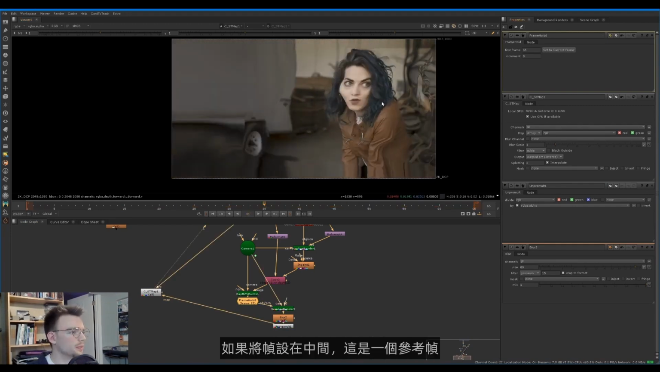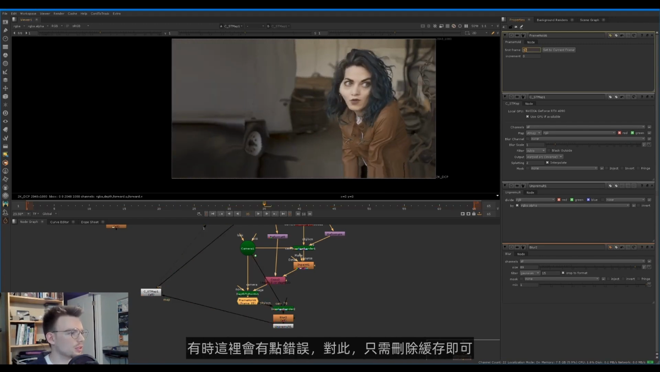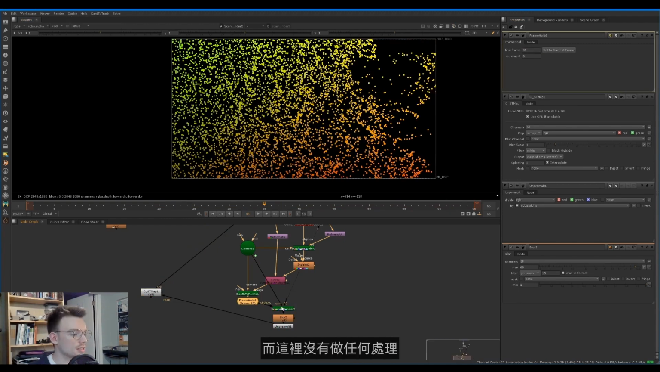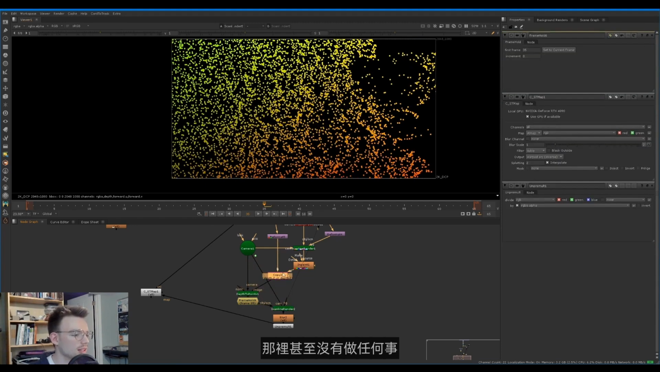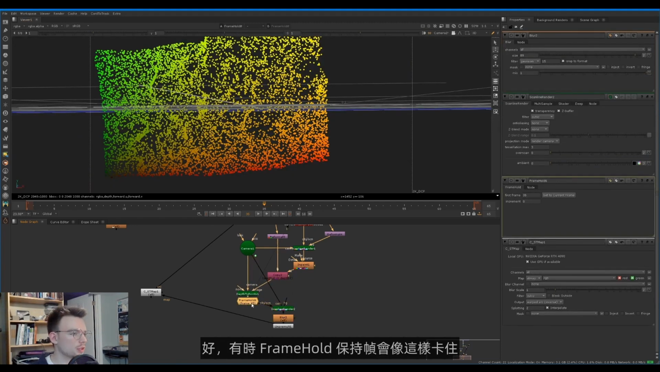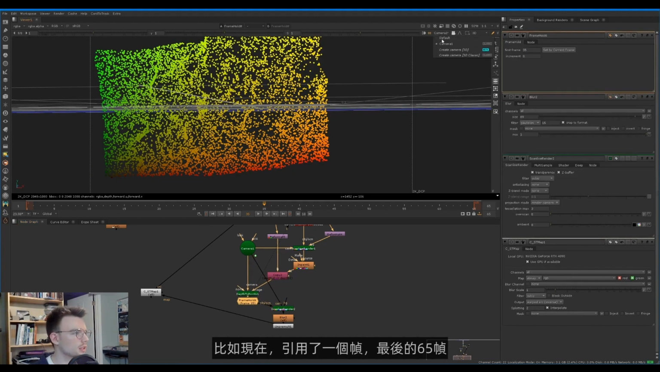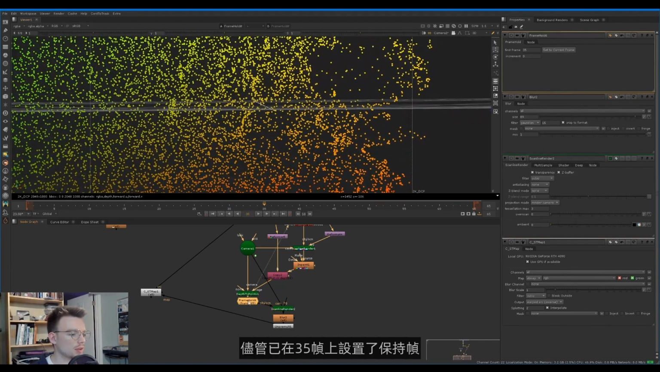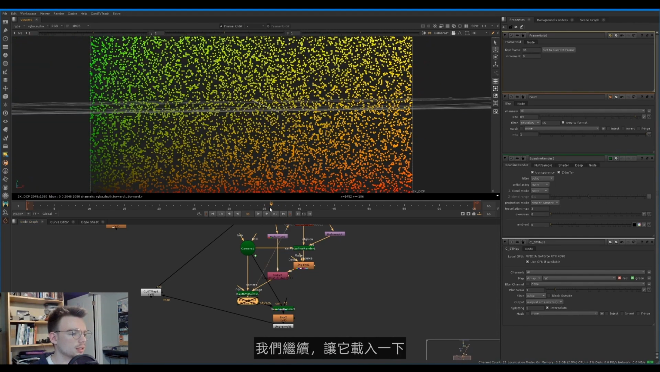And it gets weirder the further back we go. If we set a frame in the middle, this is going to be our reference frame. Sometimes it gets a little buggy here. You just have to delete the cache, and that does nothing. Okay, sometimes the frame hold will get stuck like this. Like currently it's referencing the last frame, 65, even though we have it frame held at 35. So there we go. Just gotta let it load.